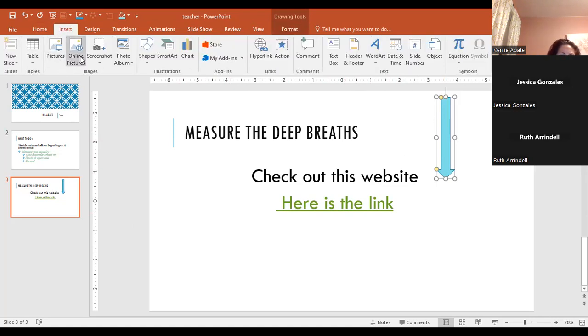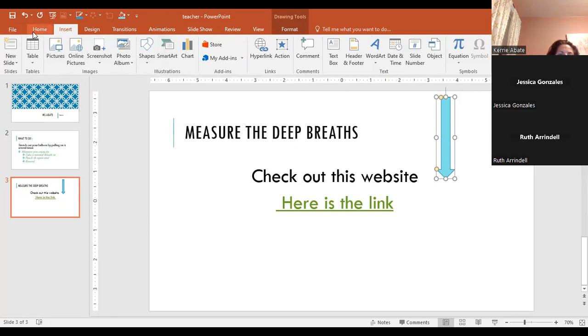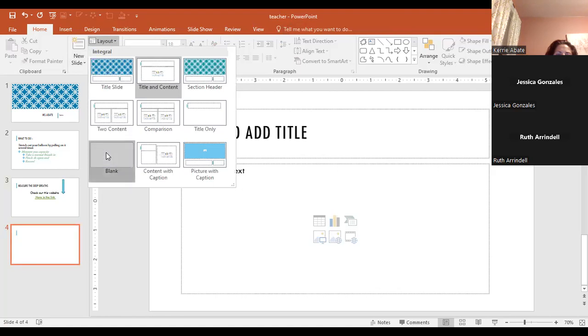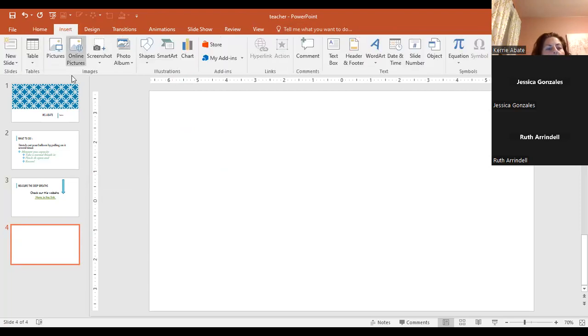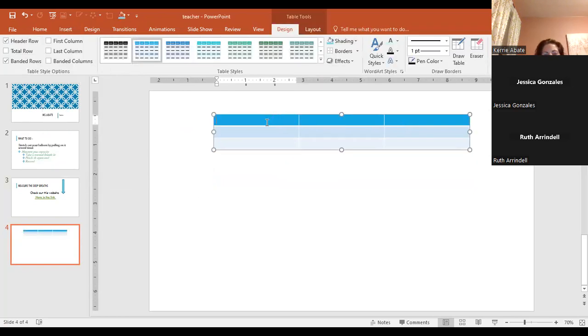So I'm going to go to insert and I'm going to go to, what am I doing? I'm totally lost. So I'm going to go to home. I'm going to go to new slide. I'm going to go to a blank layout. And I am going to do insert table, and I'll do a three by three. Okay. So I'm going to call this one, student one, student two, and student three.